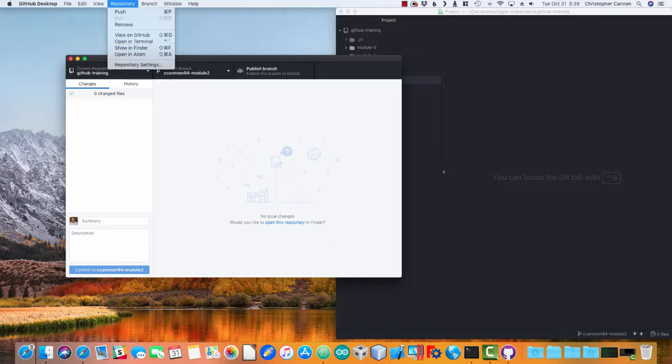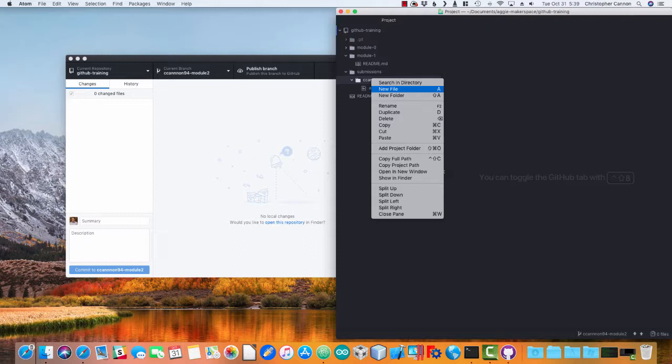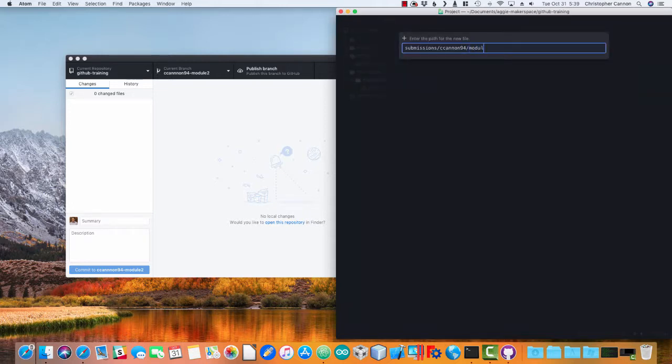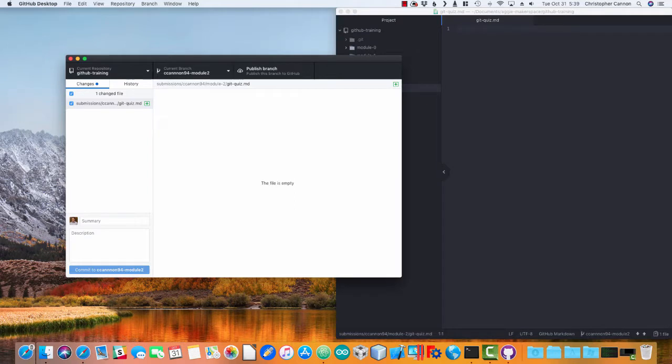Now in GitHub Desktop, as far as tracking and adding and staging our changes, those are steps that we have to worry about on the command line, but on GitHub Desktop, they get saved automatically. So you can see when I create a new file called module 2/getquiz.md, those changes automatically come up over here. There's nothing I have to do. They're already checked. I can unstage them by unchecking, but obviously I want to keep those staged.